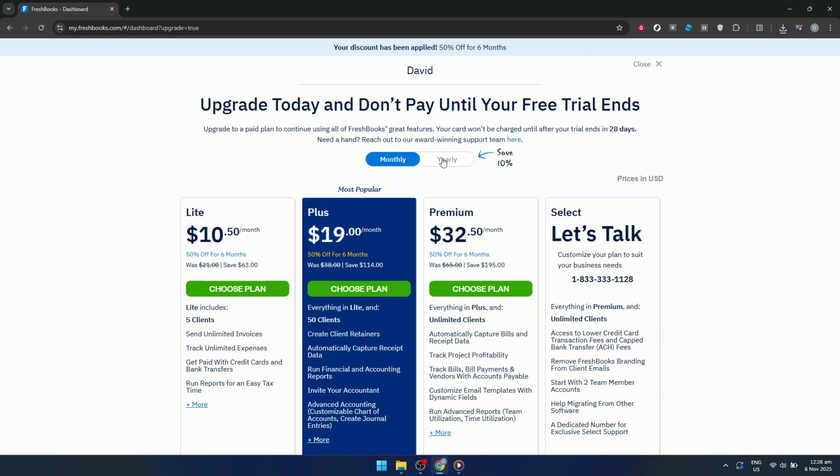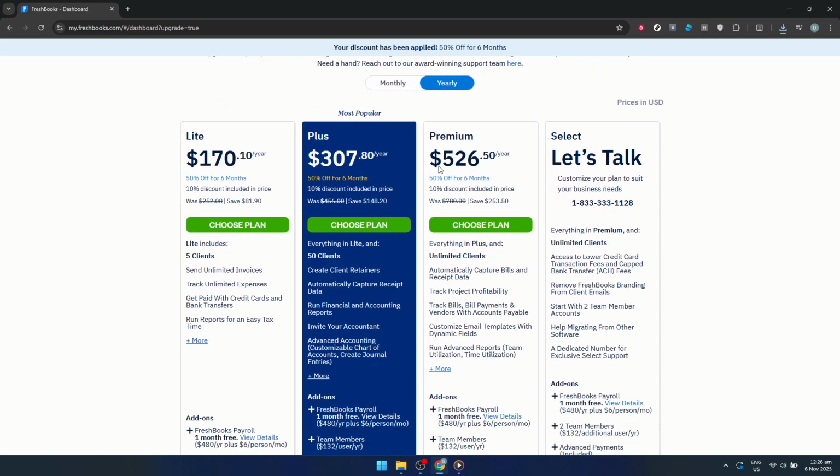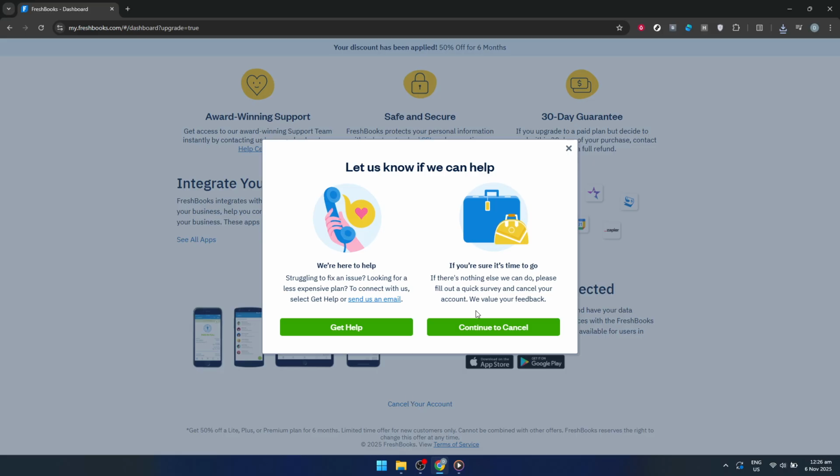Now, you'll need to scroll all the way down to the bottom of the Billing and Upgrade page. Here, you should see an option that says, Cancel your account. Clicking this will initiate the cancellation process. It's always a good idea to pause for a moment and make sure you've saved or downloaded any data you might still need from Freshbooks, as this process will end your access to the account and its contents.